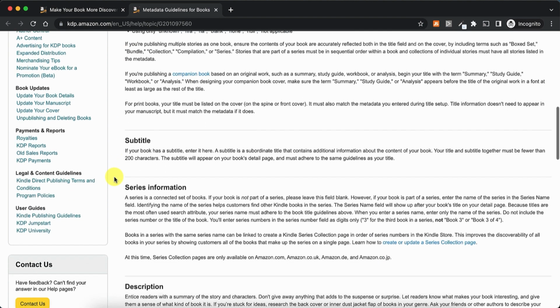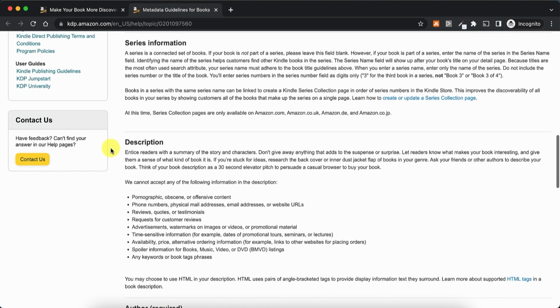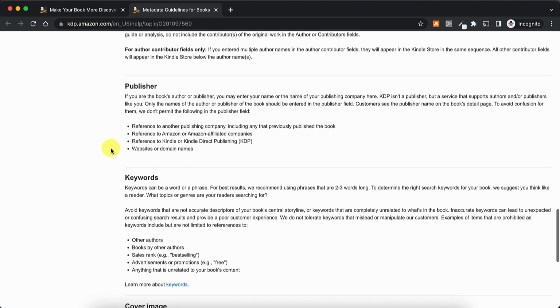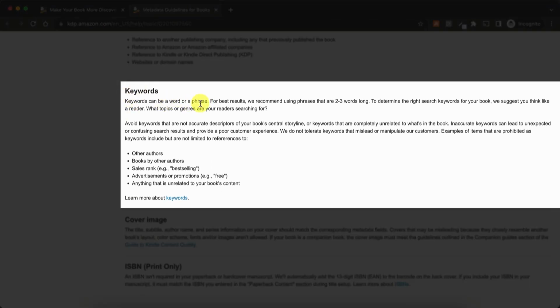Definitely have a read. Subtitle, as I mentioned earlier on, your title and subtitle together must be fewer than 200 characters. Your subtitle will appear on the book detail page and adhere to the same guidelines as your title, so that's worth noting. And I just want to scroll down to the keyword section. So a keyword can be a word or a phrase. There we go. They recommend 2 to 3 words. We'll get into that in more detail later on.